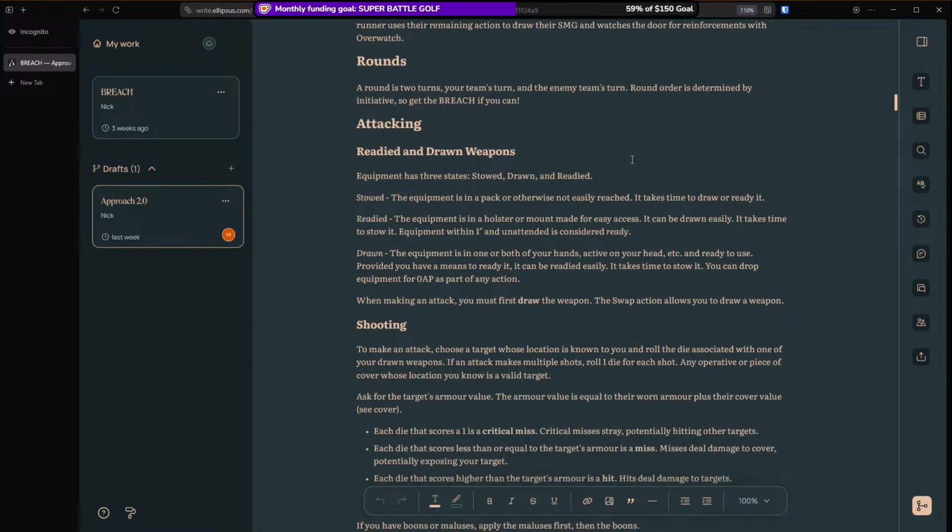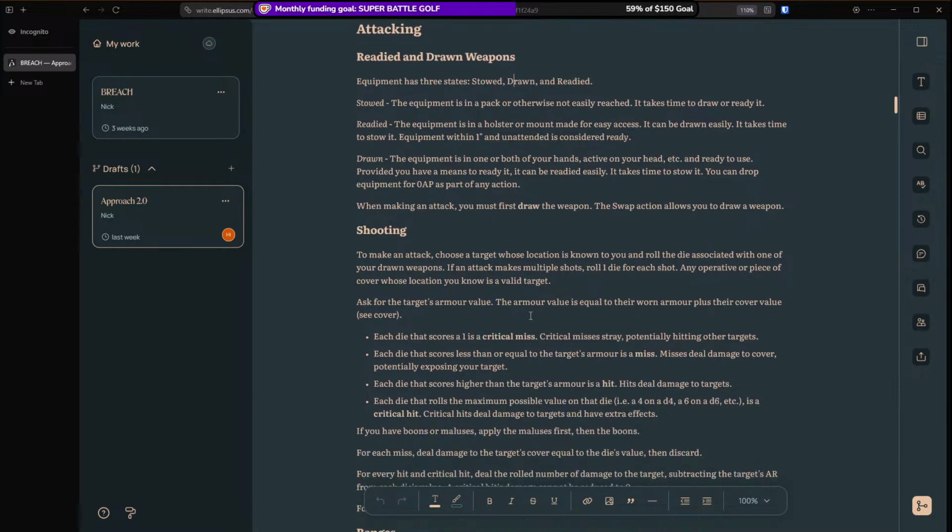I don't want to do that. So your equipment, because this is an equipment fantasy, whether you have that in your hand is important. So you have stowed, drawn, and readied. Stowed, it is essentially in a backpack. It is going to take a long time to get that. Readied, it's nearby. It's in a holster, for example, if it's a gun, or it's strapped to your waist or something like that. You can grab that pretty quick. And drawn is literally in your hands. You're ready to go. You can put it back in a holster pretty quick. It takes time to put it in a bag. You can just drop it.